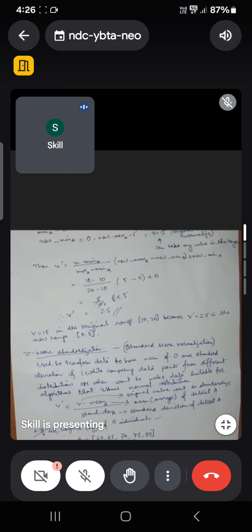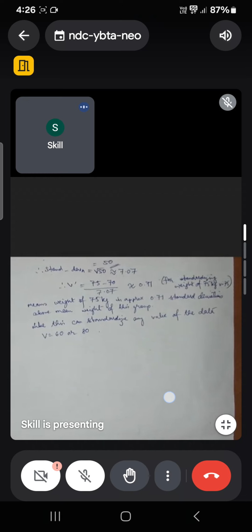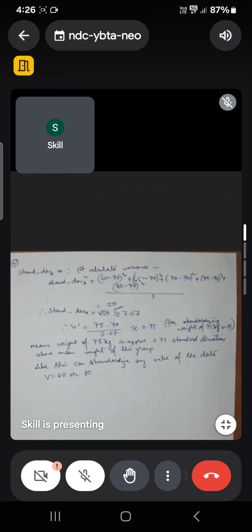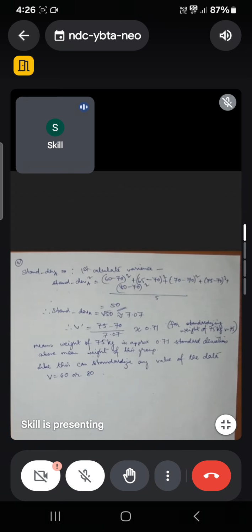Let's take one example. We have weights in kg of 5 individuals. So A equals 60, 65, 70, 75, 80. These are the weights of 5 different individuals. Then mean A will be calculated, we will get 70. After that, we will calculate the standard deviation A. Before that, we will calculate the variance, which is the square of standard deviation A.